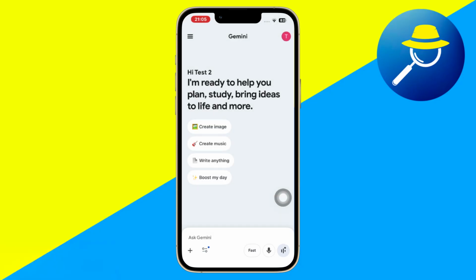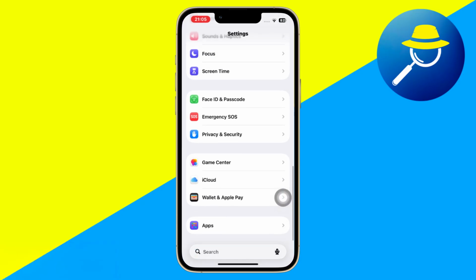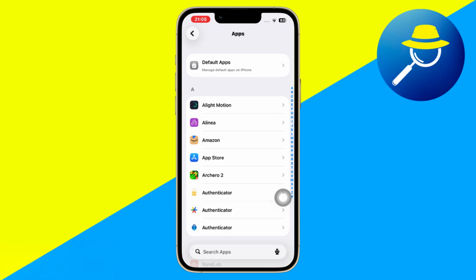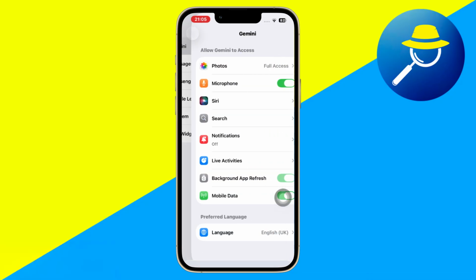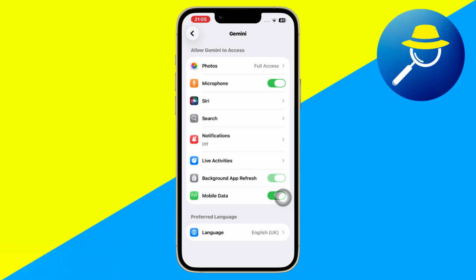If the issue still isn't resolved, the next step is to check your device's app permissions. Go to your phone's settings, then scroll down and tap on Apps. From there, search for and open Gemini. Once you're inside the app settings, make sure all the necessary permissions, such as storage, camera, etc., are enabled. Allowing these permissions ensures that the app can work without any restrictions. After completing these steps, Gemini should function correctly without issues while generating images.